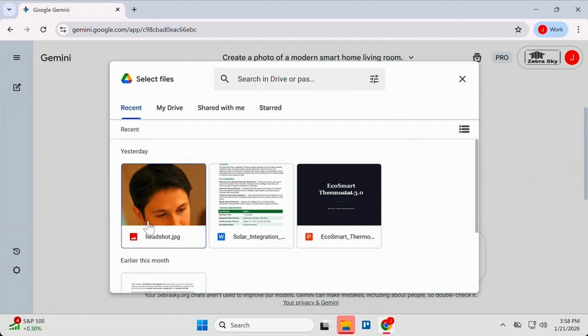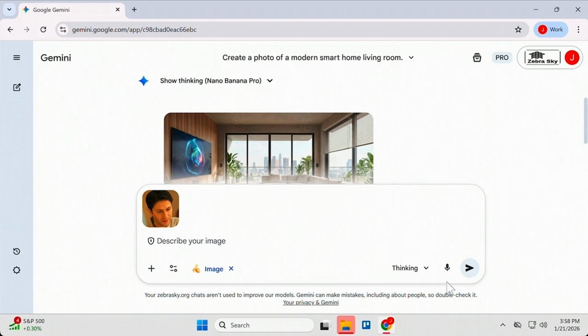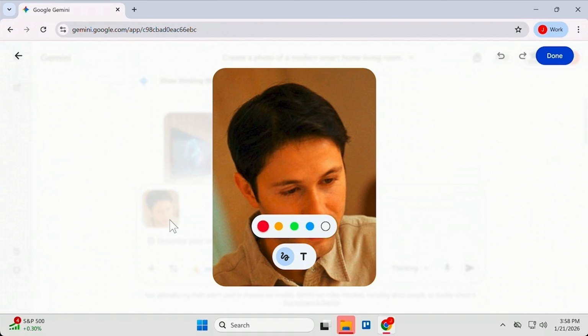In the Recents tab of the File Picker, I'll select the image I'd like to use, my headshot, then click Insert. The image thumbnail gets attached to the text box. If you want to add doodles, just click the image thumbnail to open up the image in a larger size. You'll find a toolbar where you can choose a color, and another where you can switch between drawing and text tools. With the drawing tool selected, I'm going to select the blue color, and I'll use my mouse to draw a baseball cap on top of this headshot.